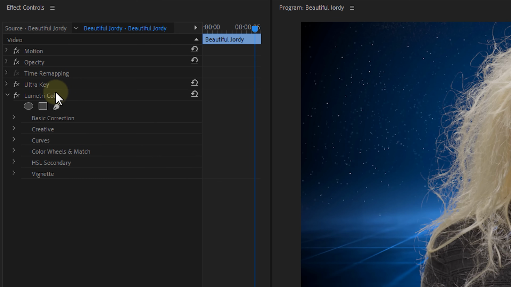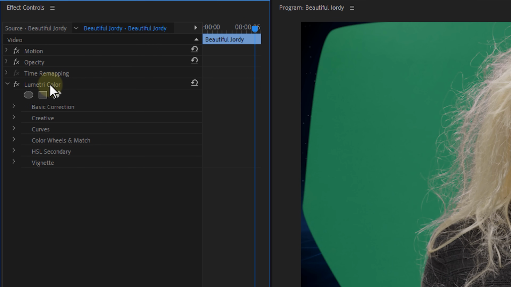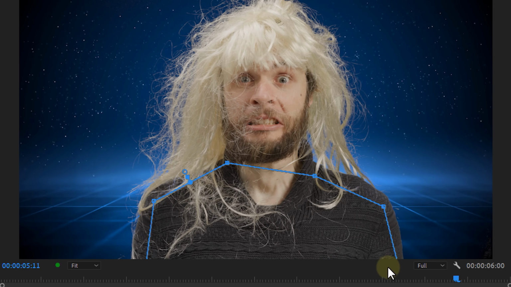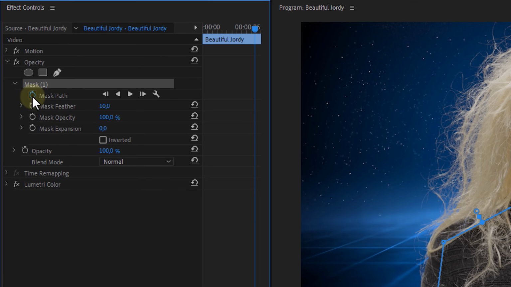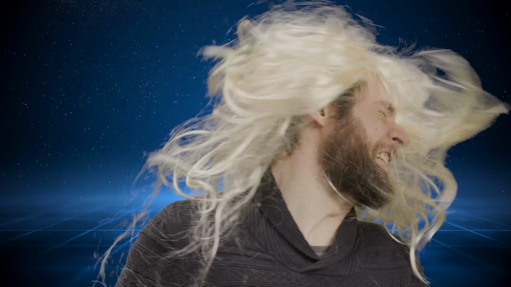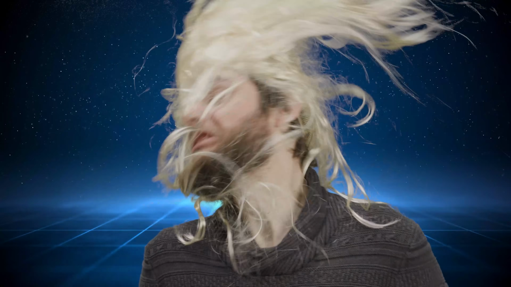Now from this duplication, I'm going to remove the Ultra key. You can leave the Lumetri effect. Then go into the opacity property to take the pen tool, and you want to draw a mask on the part that is still noisy. In this example, that's going to be my chest. This can be a very rough mask. Now, depending on how much you move around, you might want to enable animation for the mask path and adjust it over time so that you follow your movements. And you can see how well that fixes the problem. It removed some of those gaps.